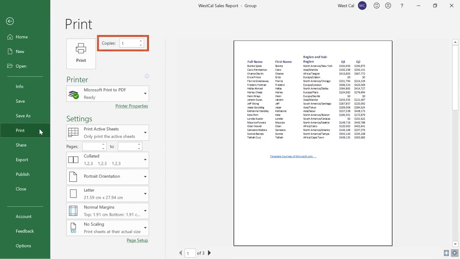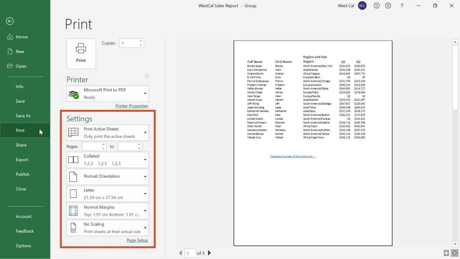Next to it is the Copies increment box, which you can use to choose the number of copies that you would like to print. Below is the Printer drop-down menu that you can use to select a printer. The Printer properties will provide more detailed options in a dialog box. Finally, the Settings section allows you to choose page ranges, orientation, size, margins, and more.